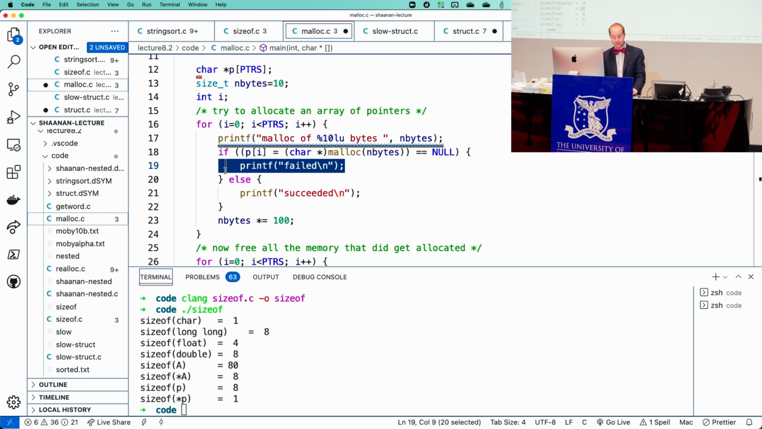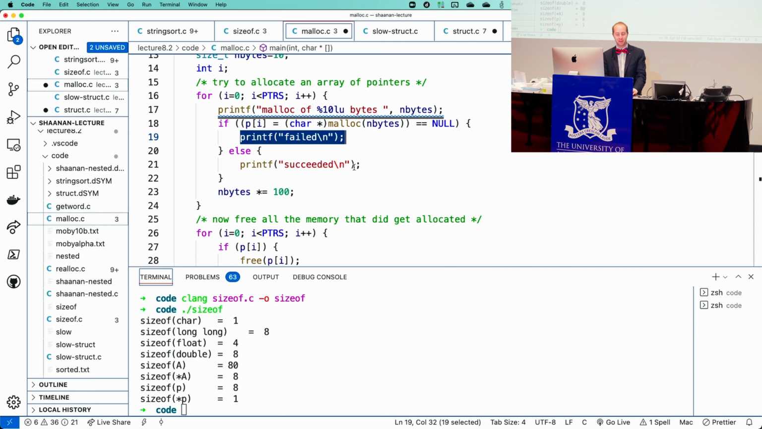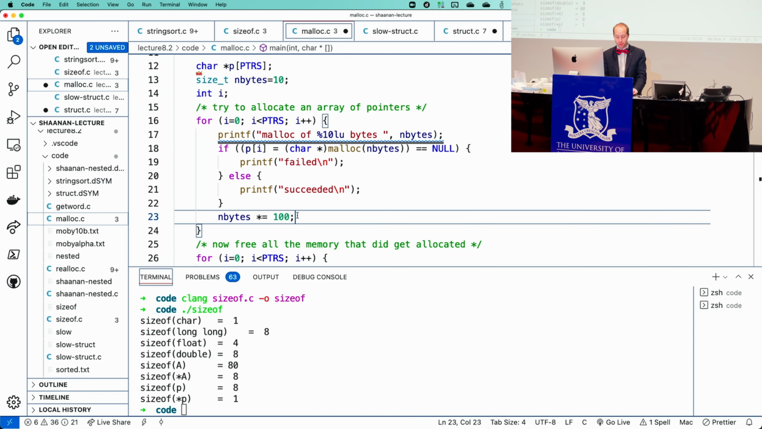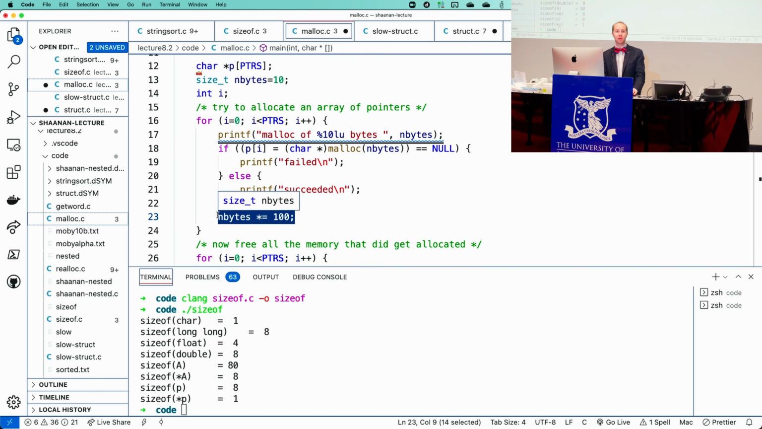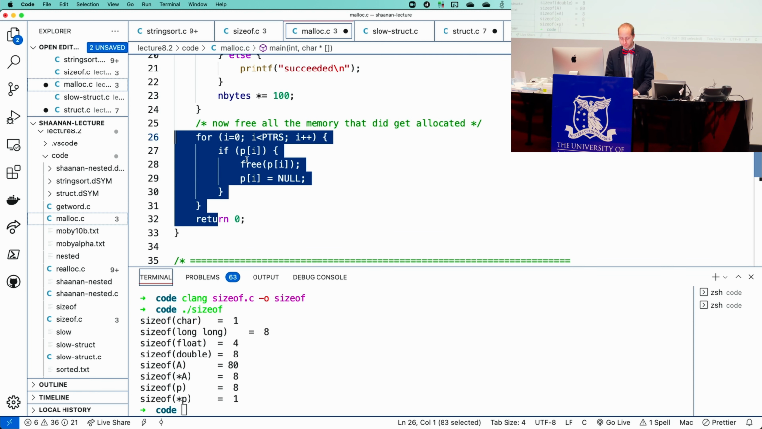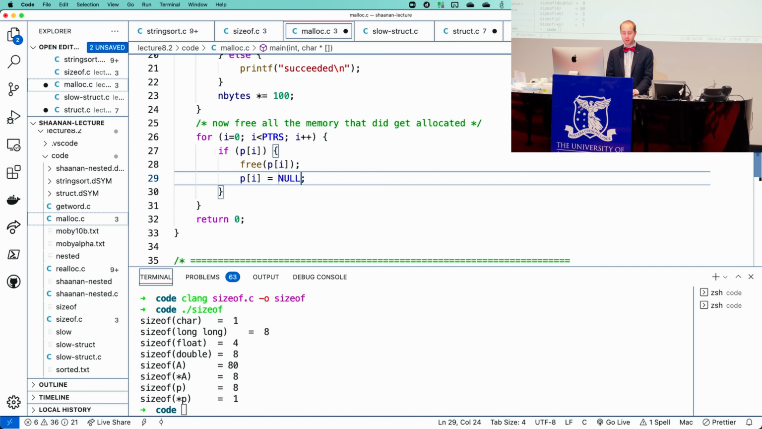If malloc is equal to null, print failed. If it's not equal to null, print succeeded. And then each time multiply n bytes by 100, so keep trying to allocate more and more memory. And then at the end, we go back and free each the memory pointed to by each pointer, and also set each pointer to null.